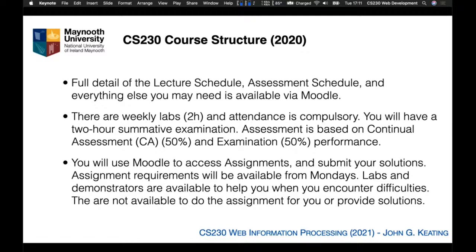The labs and the demonstrators are there to help you when you have difficulties, so do use them, do ask them. They don't do the assignment or provide solutions, but they will have tutorials as well for you.